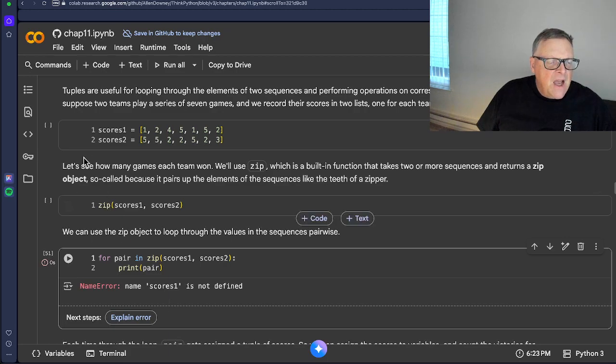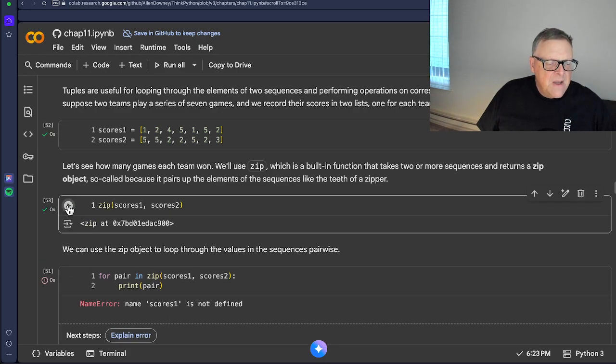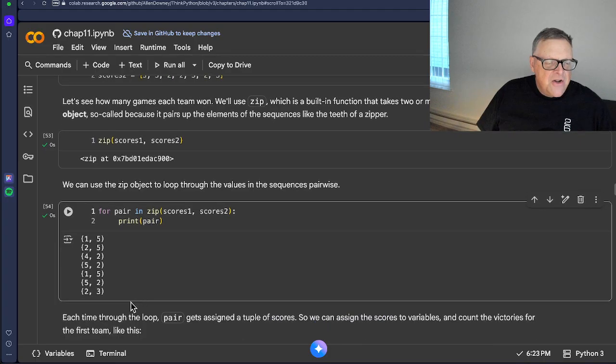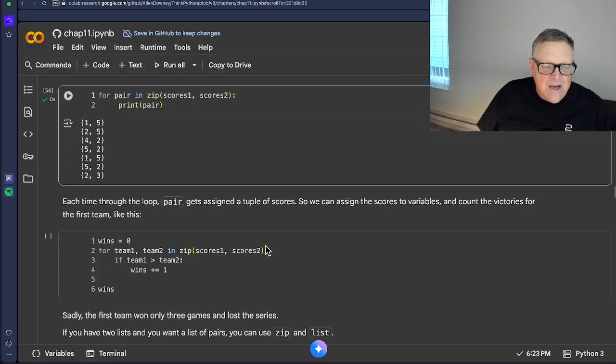But I didn't run this to define it. Okay, there we are. So now you match them up, 1, 5, 2, 5, 4, 2. It's a way to pair up two lists that are equal length.